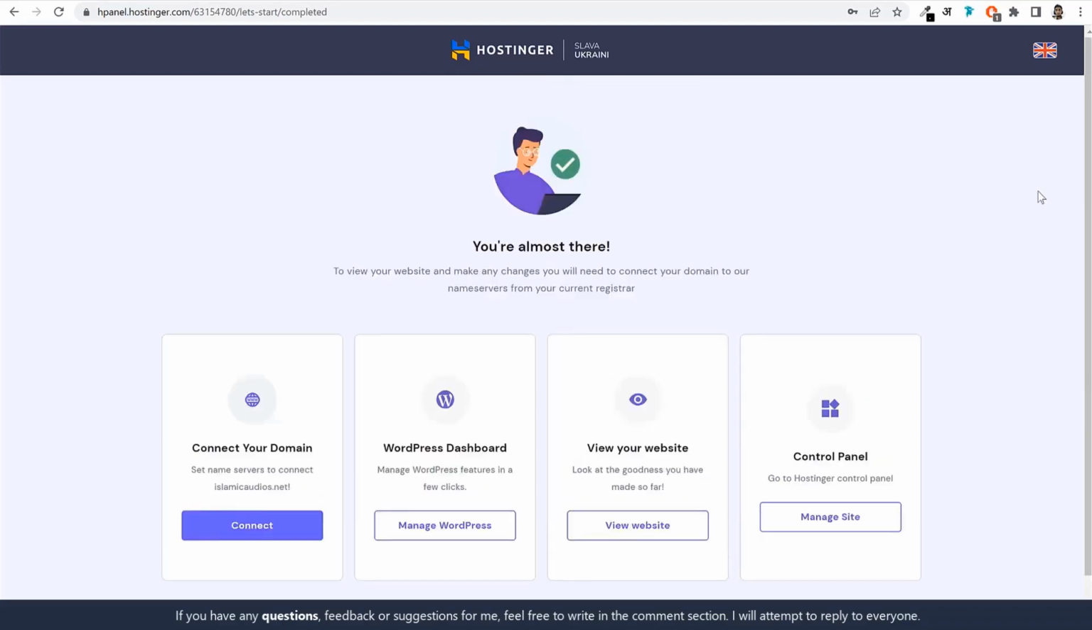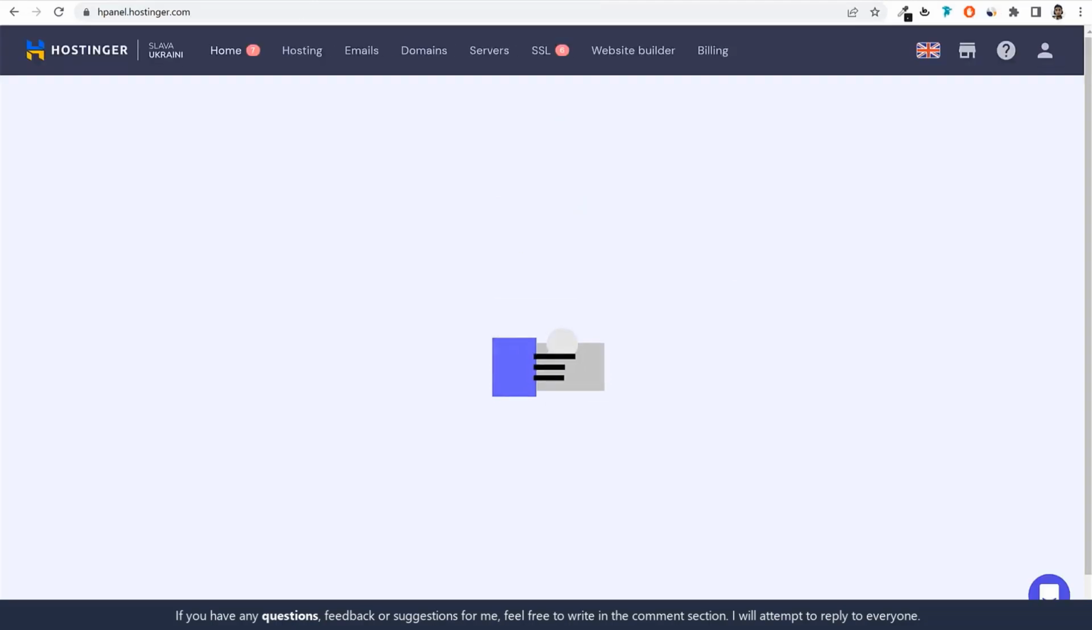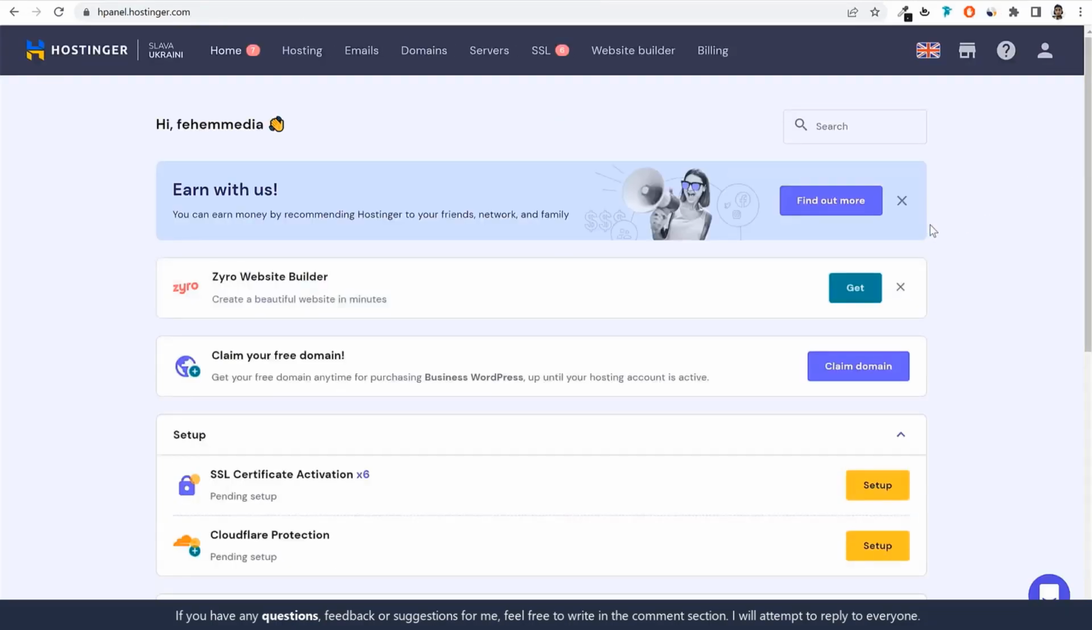Just click on this logo at the top. You see this Hostinger logo at the very top. Click on that logo and you will now be redirected to your Edge panel. And this is how your Edge panel will look like.